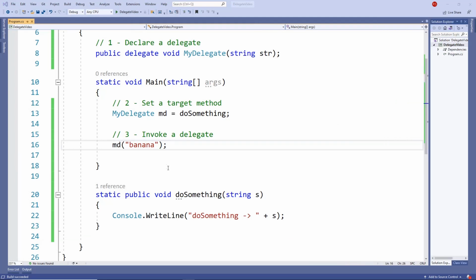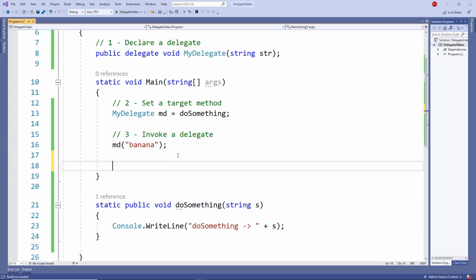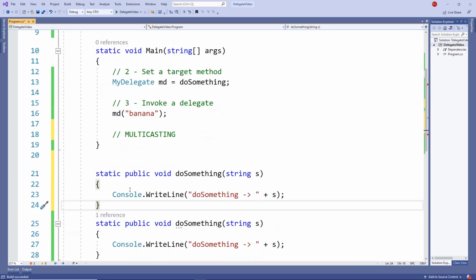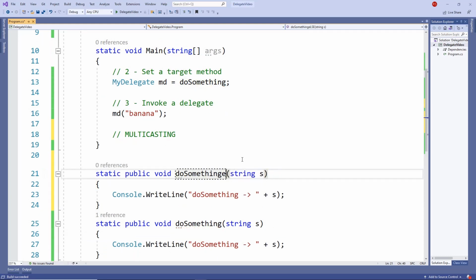All right, so now let's take a look at multicasting. So multicasting is when you use one delegate to call more than one method. So here we only have one method, but I'm going to create another method. So this other method is going to be something else. So one method is called do something, the other method is called do something else.